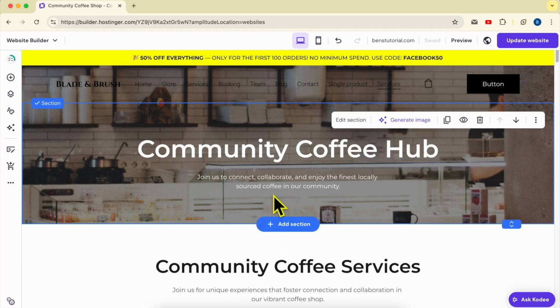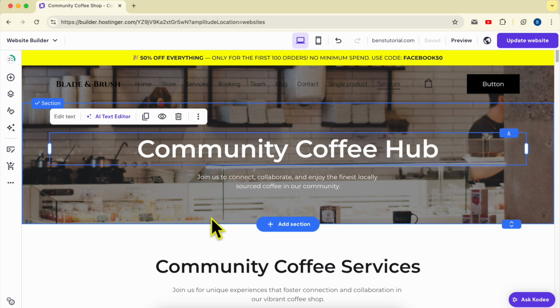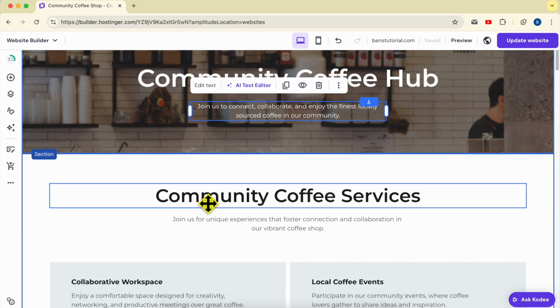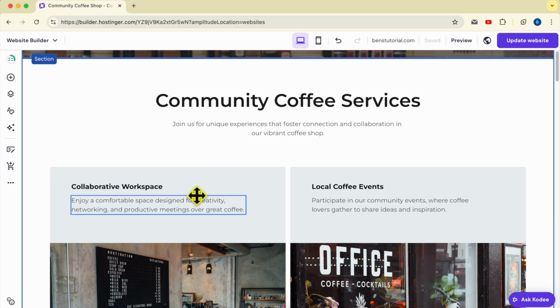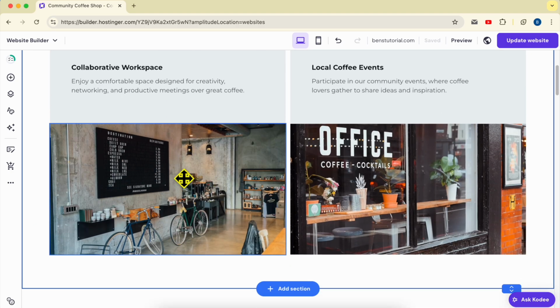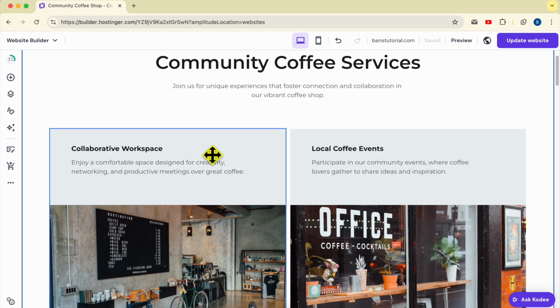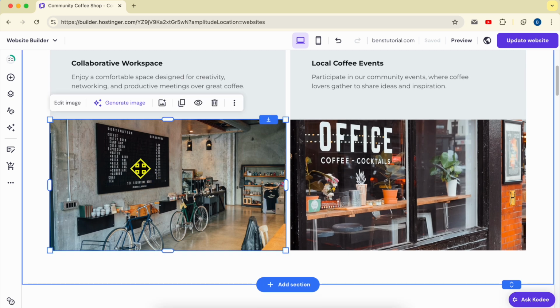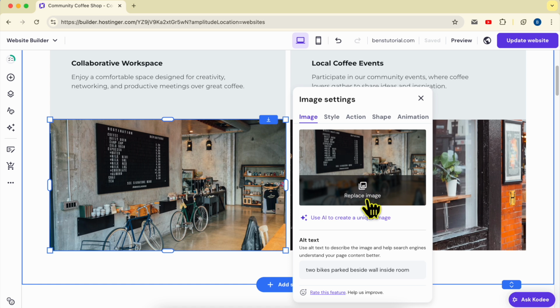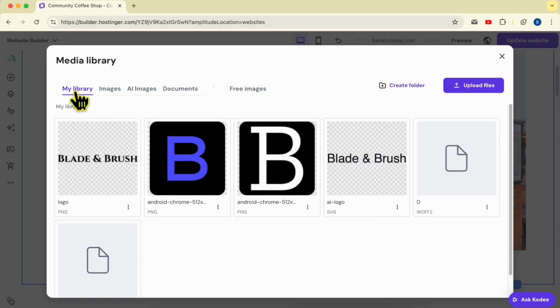And this is my new added page built using Hostinger AI website builder. This is the big title, the subtitle, the services. For example, to edit these elements, just click on it, then select edit image, replace image, and you can either upload your image from your computer by using this upload files button or use free images.